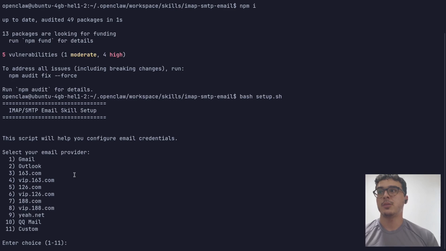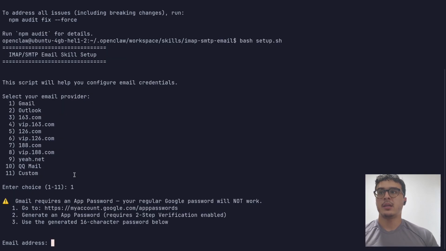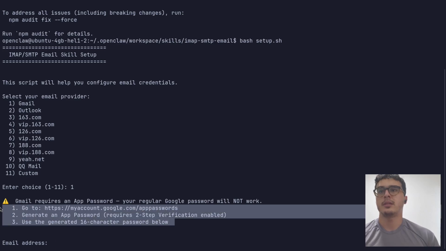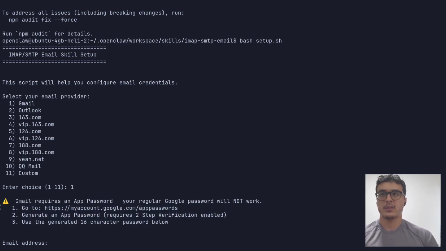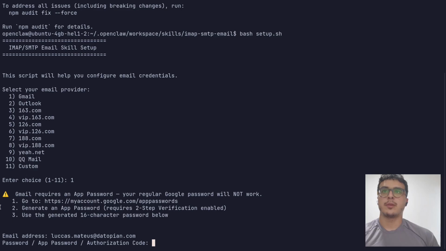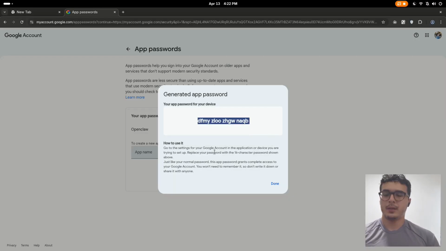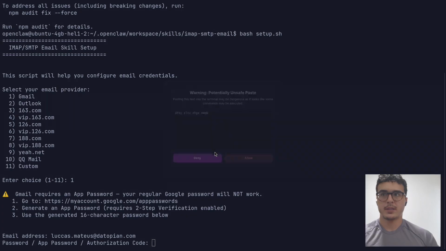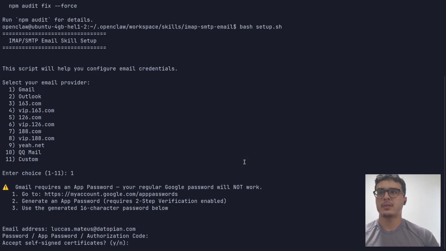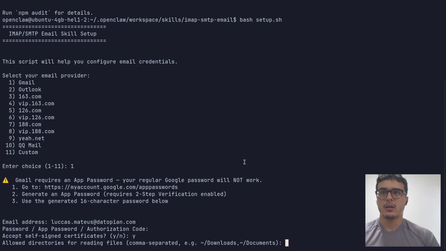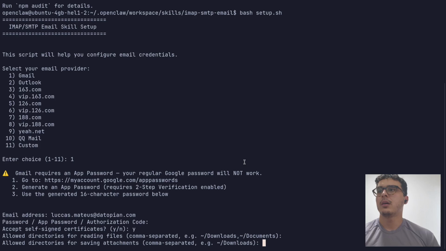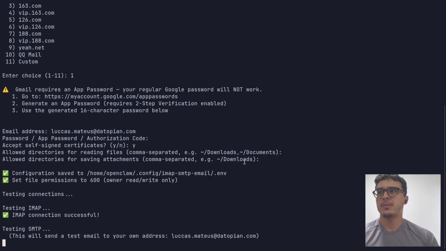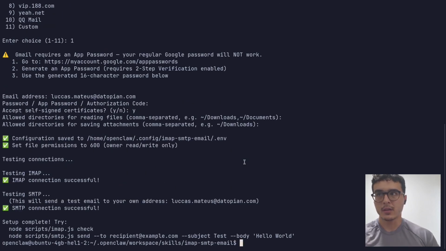I'm going to use Gmail. Here it's saying what I already said about setting up two-step verification and the 16-character password. Right now I'm just going to put in my email, and then I'm going to hop back in, copy and paste this password. I'm going to accept self-signed certificates. I'm going to say none of this. Configuration saved, SMTP, everything seems to have been working.